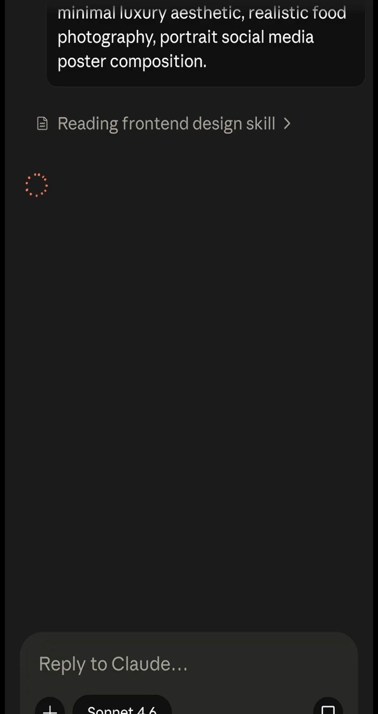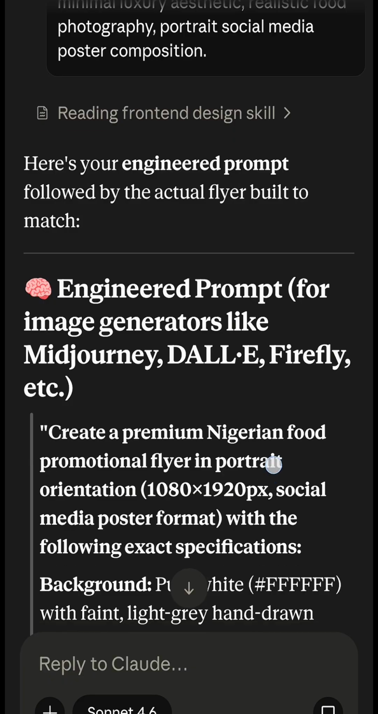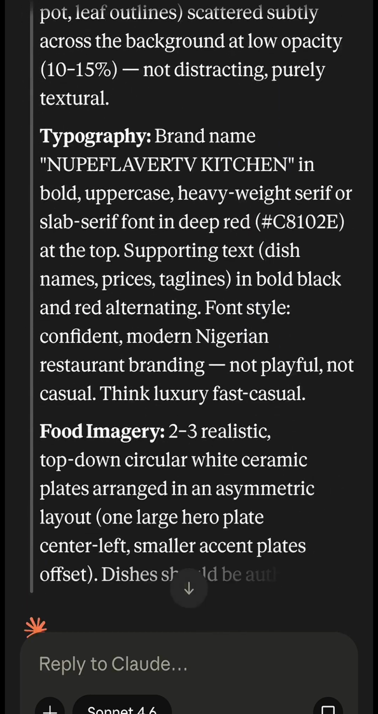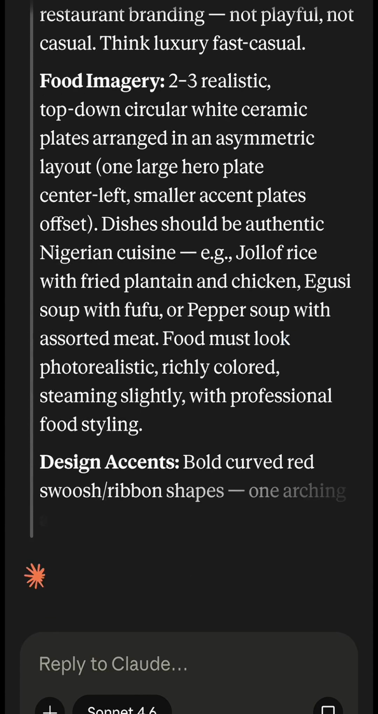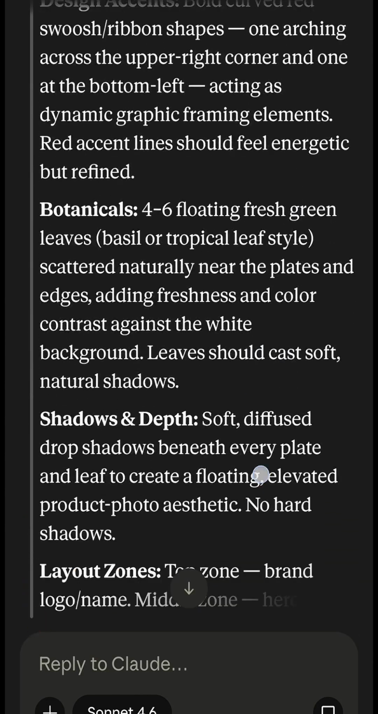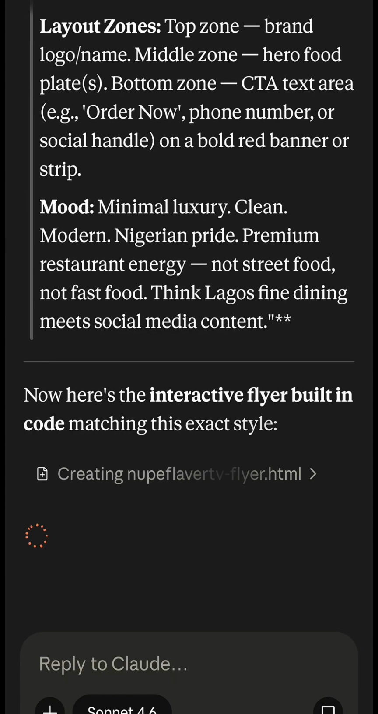Now as you can see, it's reading the front-end detail and skills, so it's writing everything out for me right now. As you can see, engineered prompt. So this is the perfect prompt. As you can see, this is the perfect prompt to get my result. You guys are seeing the prompt. It's writing everything out for me. Now this is the prompt.